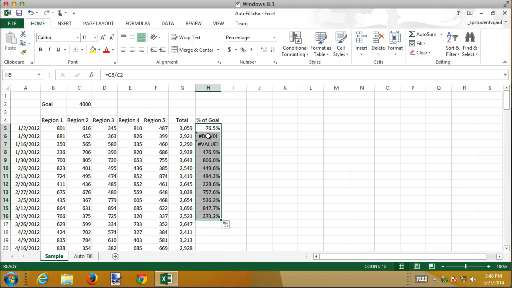What's wrong? Well, relative addressing has done us a disservice here. If we look at this formula, this one says what? It says take 1 cell to the left and divide it by 1, 2, 3 up, 1, 2, 3, 4, 5 to the left. So take 1 to the left and divide it by up 3, 5 to the left. What does this one say? Same thing. Take this value and divide it by 1, 2, 3 up, 1, 2, 3, 4, 5 to the left. There's nothing there.